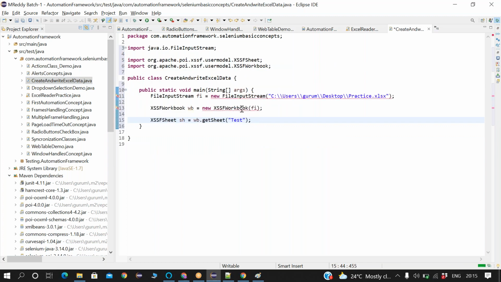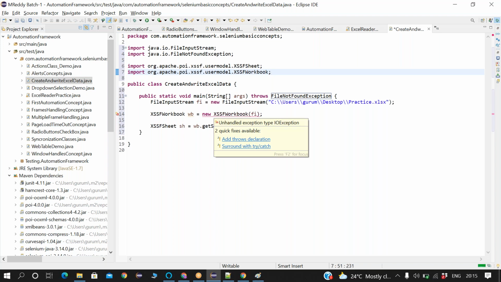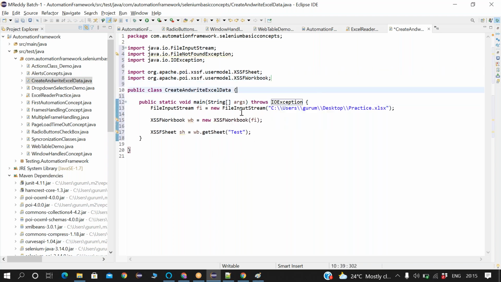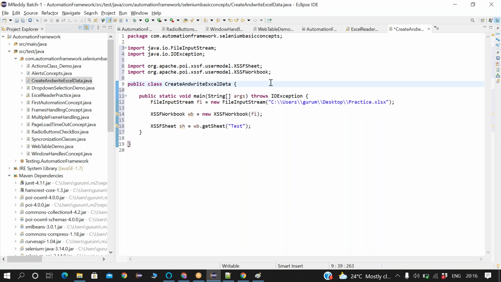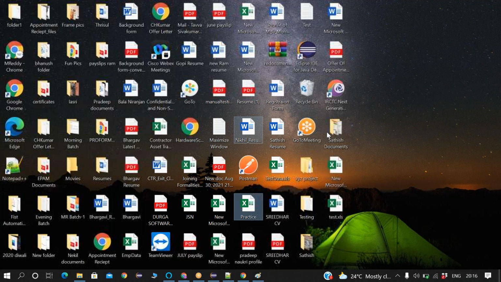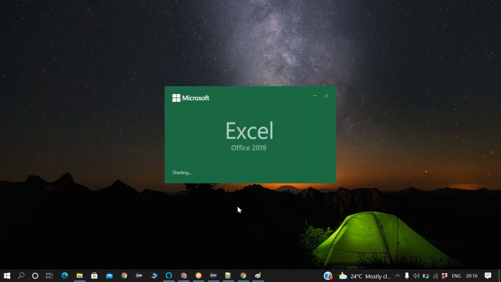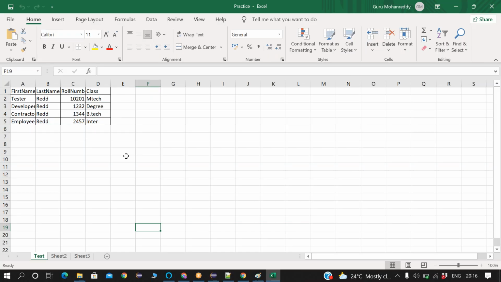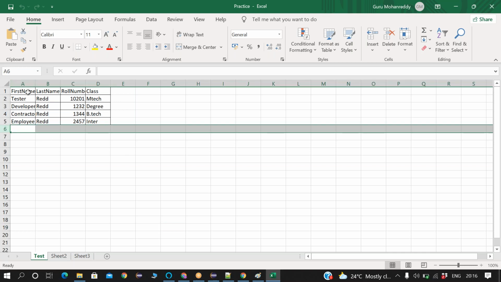Then after that, I need to accept these exceptions, and one more exception, because if the particular sheet is not available, it should throw a declaration of exception, so we are using the throws keyword. In the test sheet I want to write. I'm opening this practice. I want to write in a particular column, the 5th row and 0th column. I want to write the data.